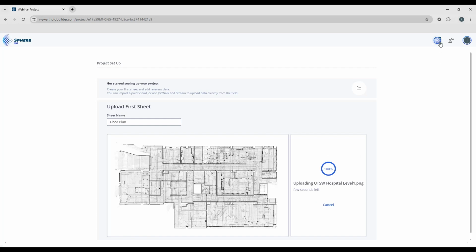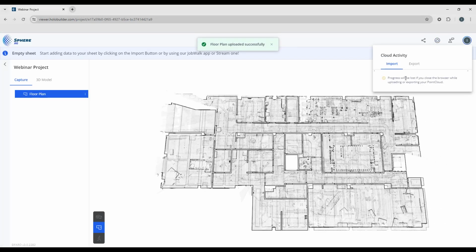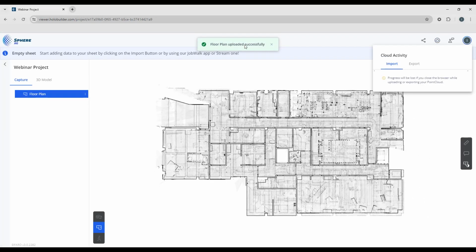If you look up in your cloud activity window, you'll see that we have the progress for this. Oh, it was a little bit too slow, but you can see confirmation that it has been uploaded successfully. So now when we look at the project window, you can see in our project tree, we have a floor plan ready to go. And here's what we have in our 2D overview.